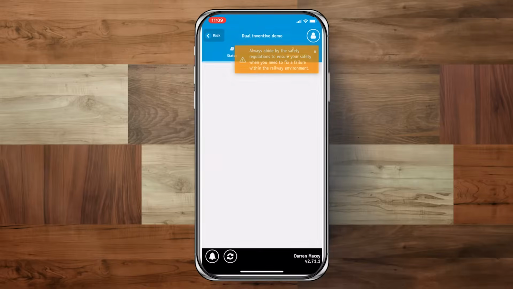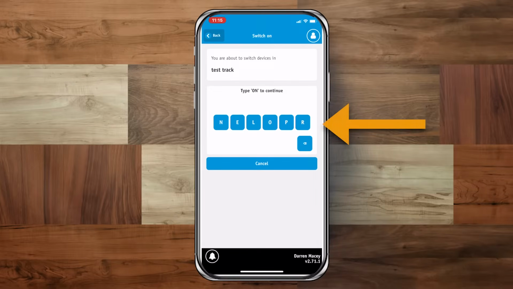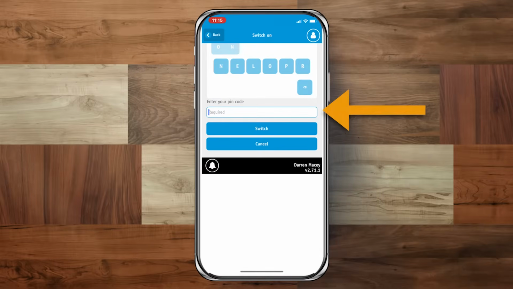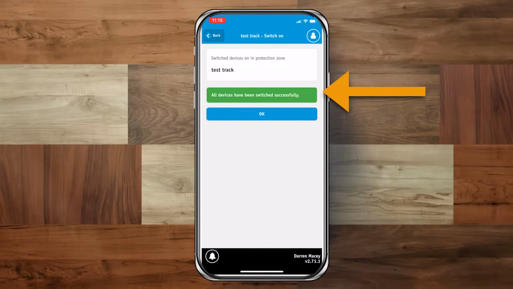Now, select the protection zone you wish to activate and select On. You will then need to spell the word ON. Next, type in your unique PIN number and select Switch. You should now see a green banner. This indicates that all devices have been switched successfully.